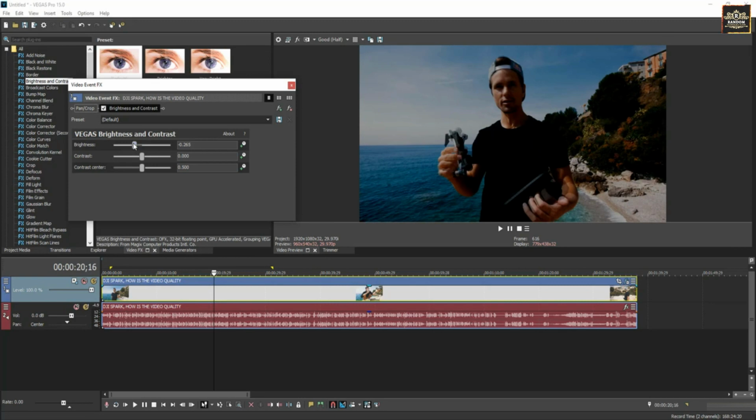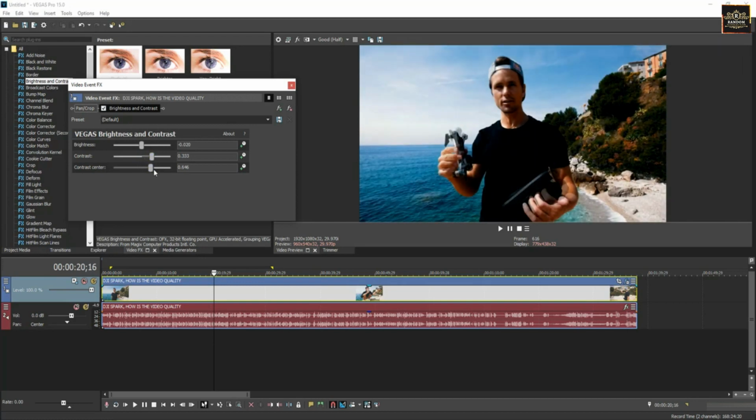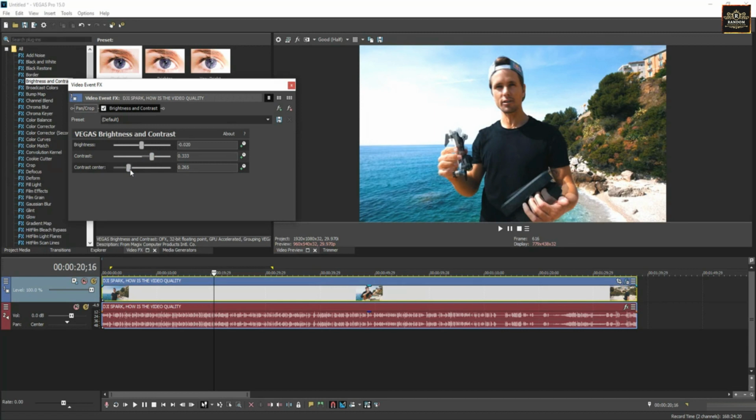Also in the same way we can decrease the brightness as well. Let's add a little bit of contrast and decrease the value of contrast center. Pretty cool, right? So this is the normal one and this is after adding some brightness and contrast.